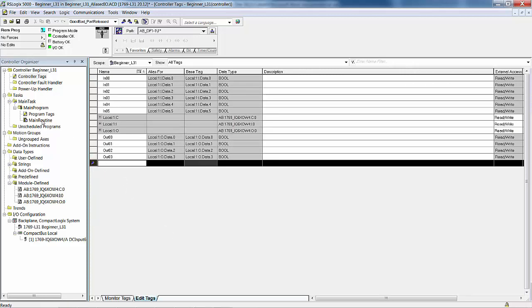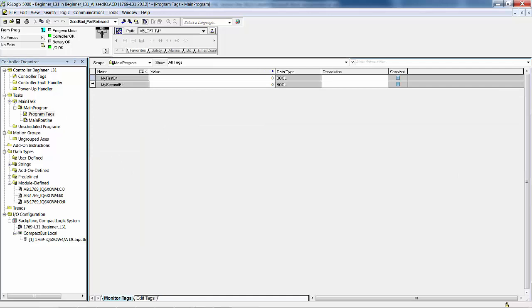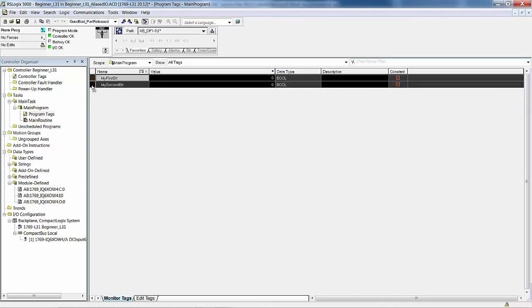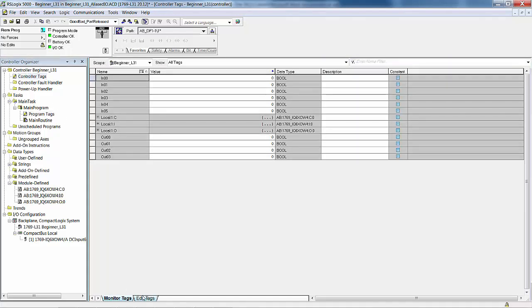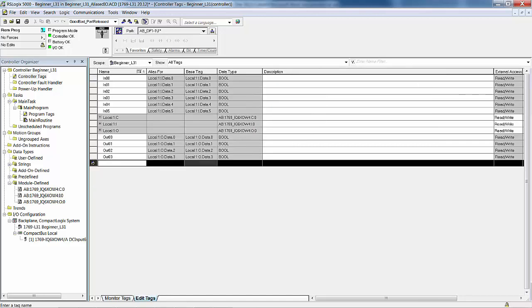Back to the program tags. Try that again. Control C. It looks like it's doing something. Controller tags, edit tags, pick the empty field, Control V. Or right click, see there's no paste. Online, you're somewhat limited. It will not allow you to just indiscriminately move tags around.